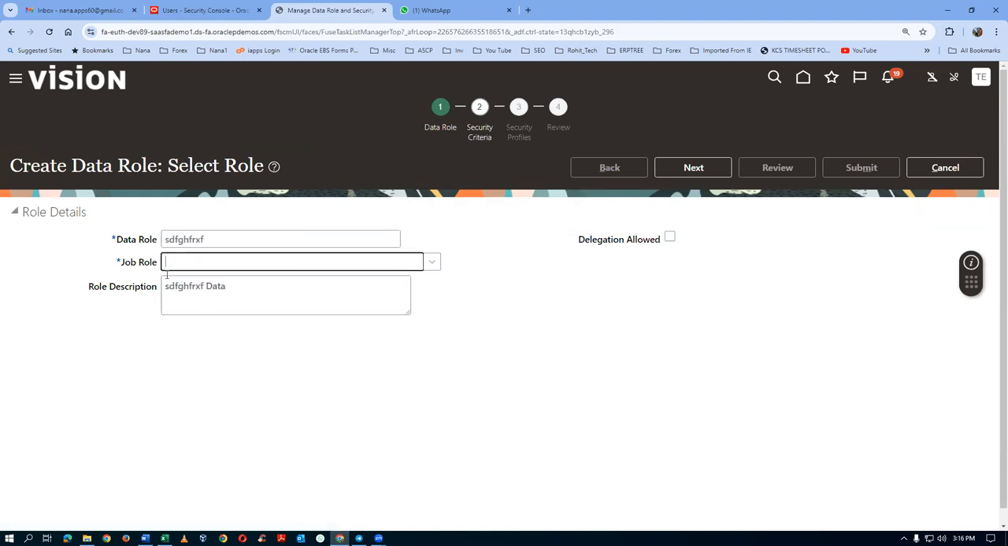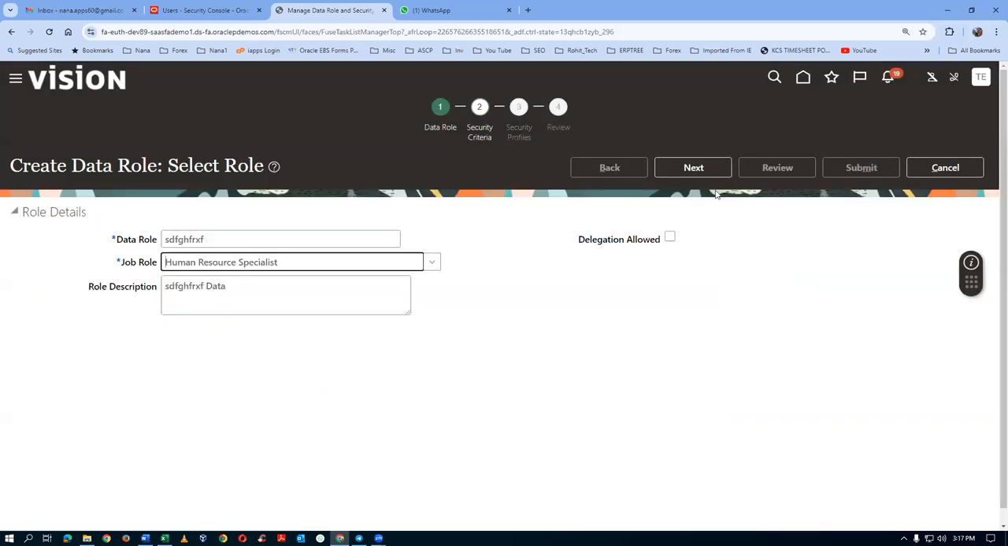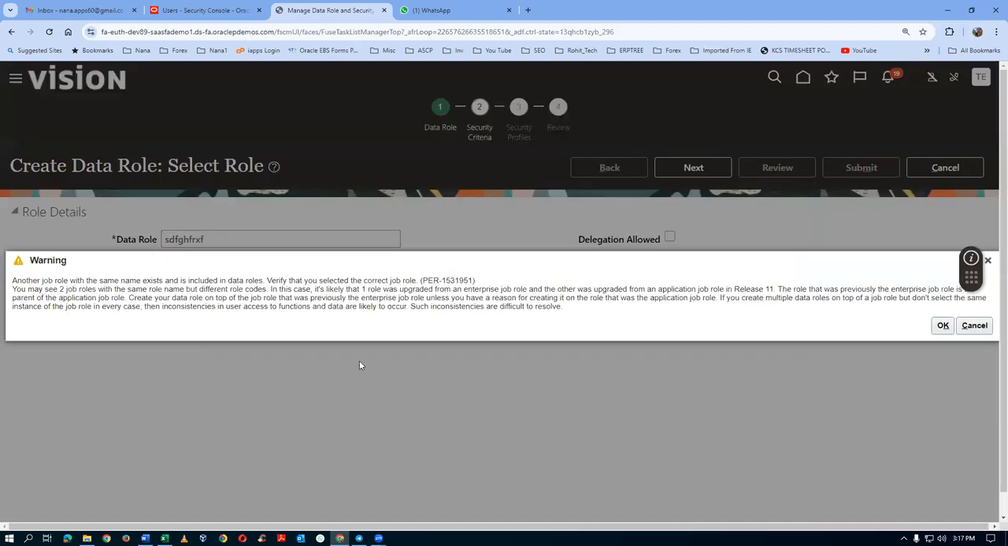Now I'm opening it. So I will say it's a human resource specialist. Human resource specialist, custom. And then we choose the Oracle one. You choose the Oracle one and click on OK. A warning message will be coming. If I click on next, a warning message will be coming. We already have it, so this has already been customized. It's OK. Click on OK.